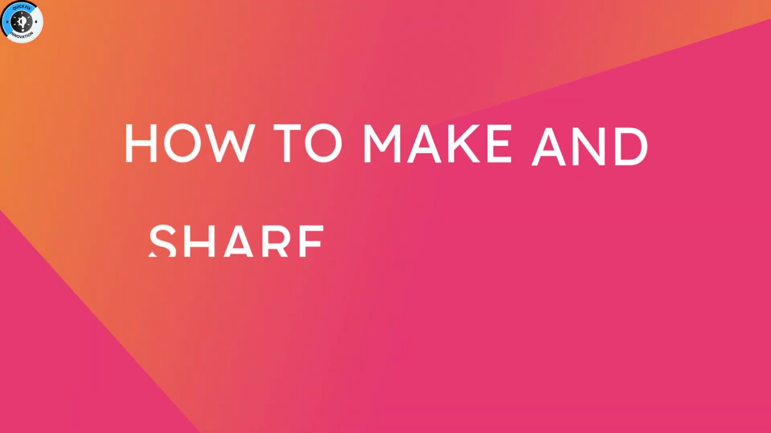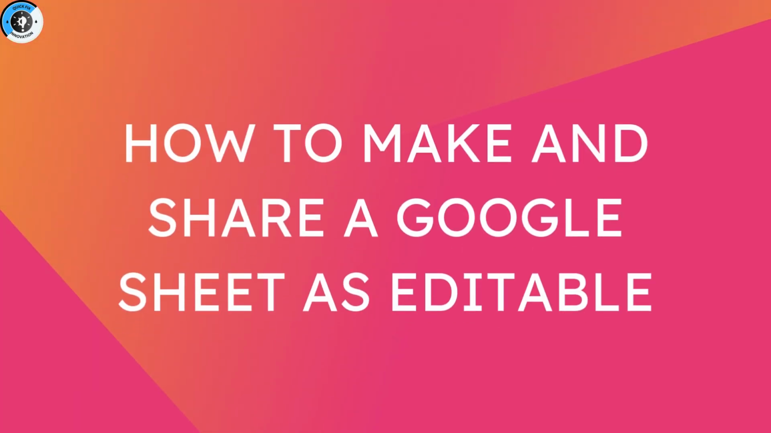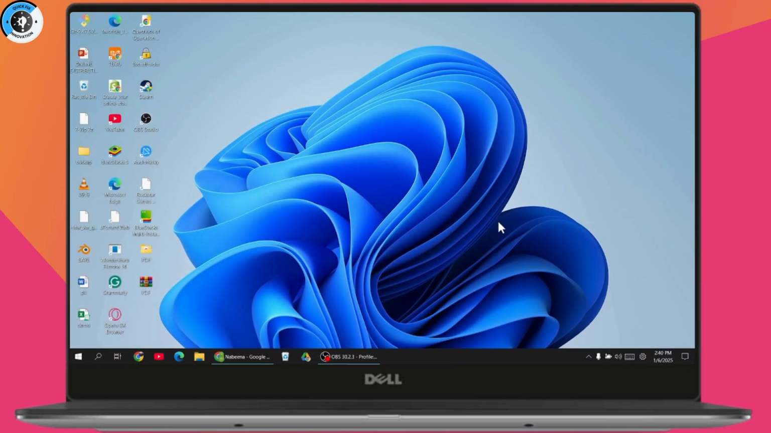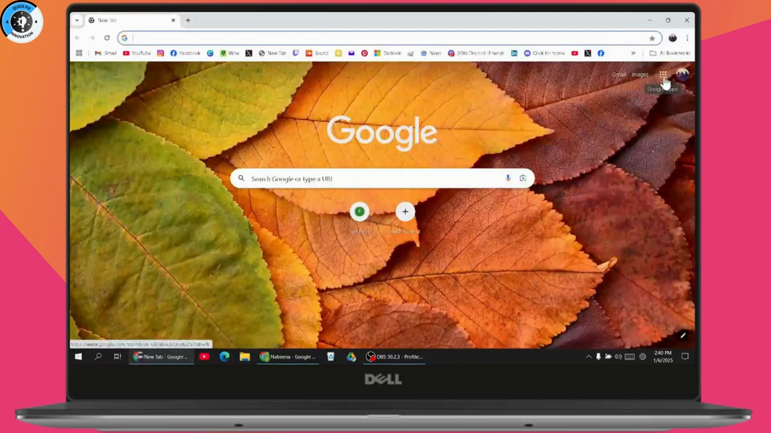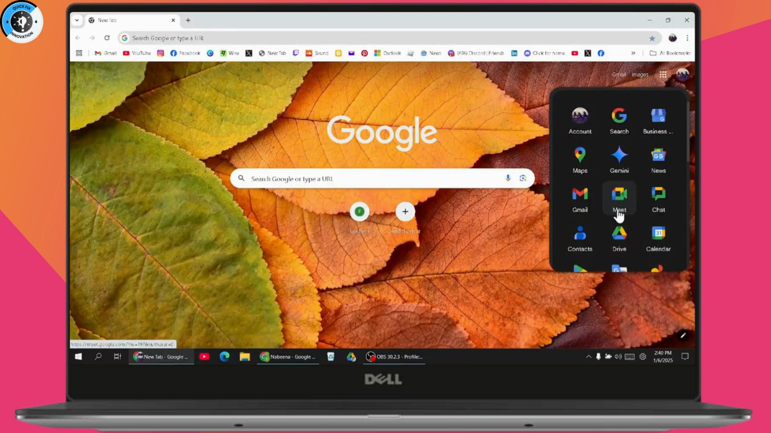How to make and share a Google Sheet as editable. So if you want to make and share a Google Sheet as editable, then what you need to do is first you just need to simply go with your browser and you need to go with the top right, which has that Google Apps, and then you need to go with Sheets.